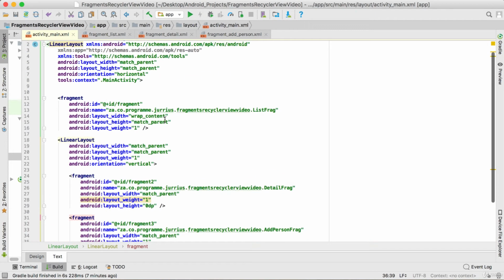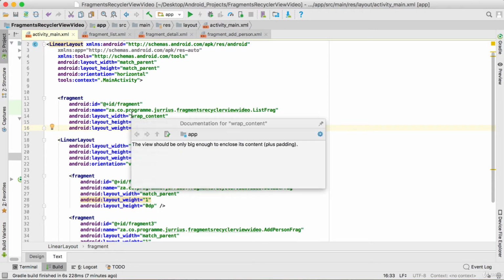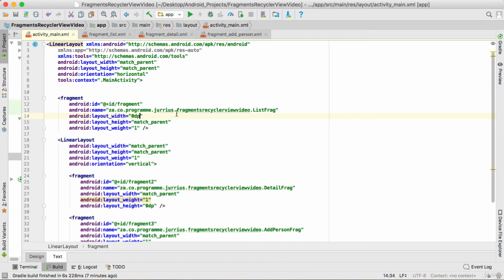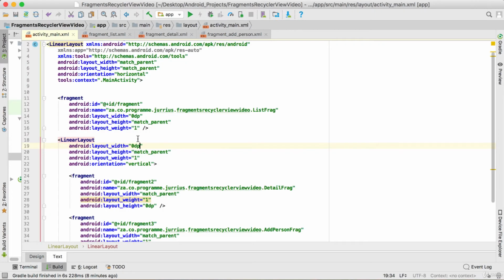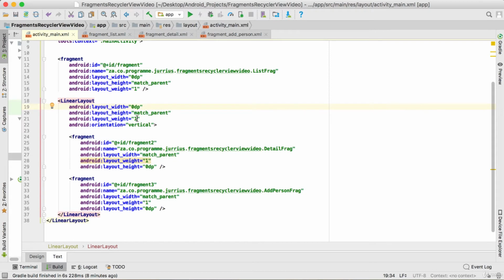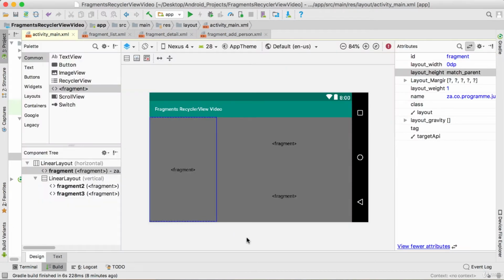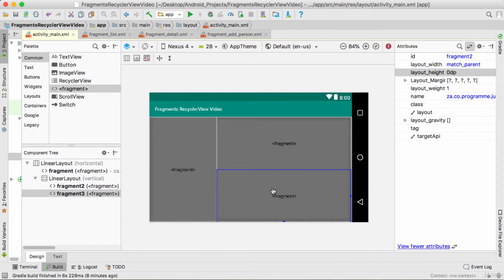And now let's set this fragment to a weight of 1, which means that this fragment's width should become 0 dp, and the width for your linear layout should also become 0 dp. And then we have the layout looking like this. So now what we can do is make this one a bit smaller. Let's set the first fragment's weight to 1, and this one's weight to 2. So you'll get something like this: your list view there, your detail, and your fragment to add a new person there.